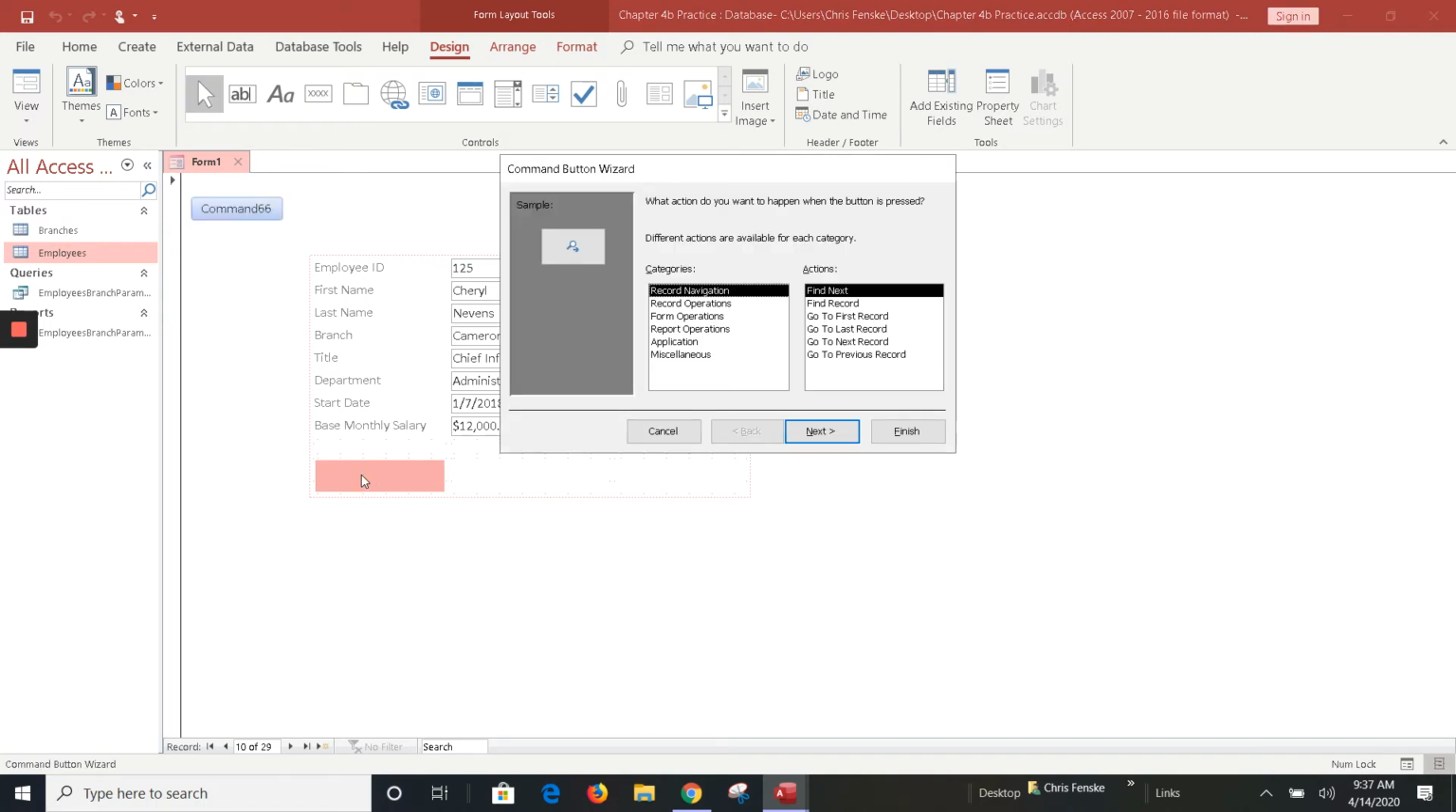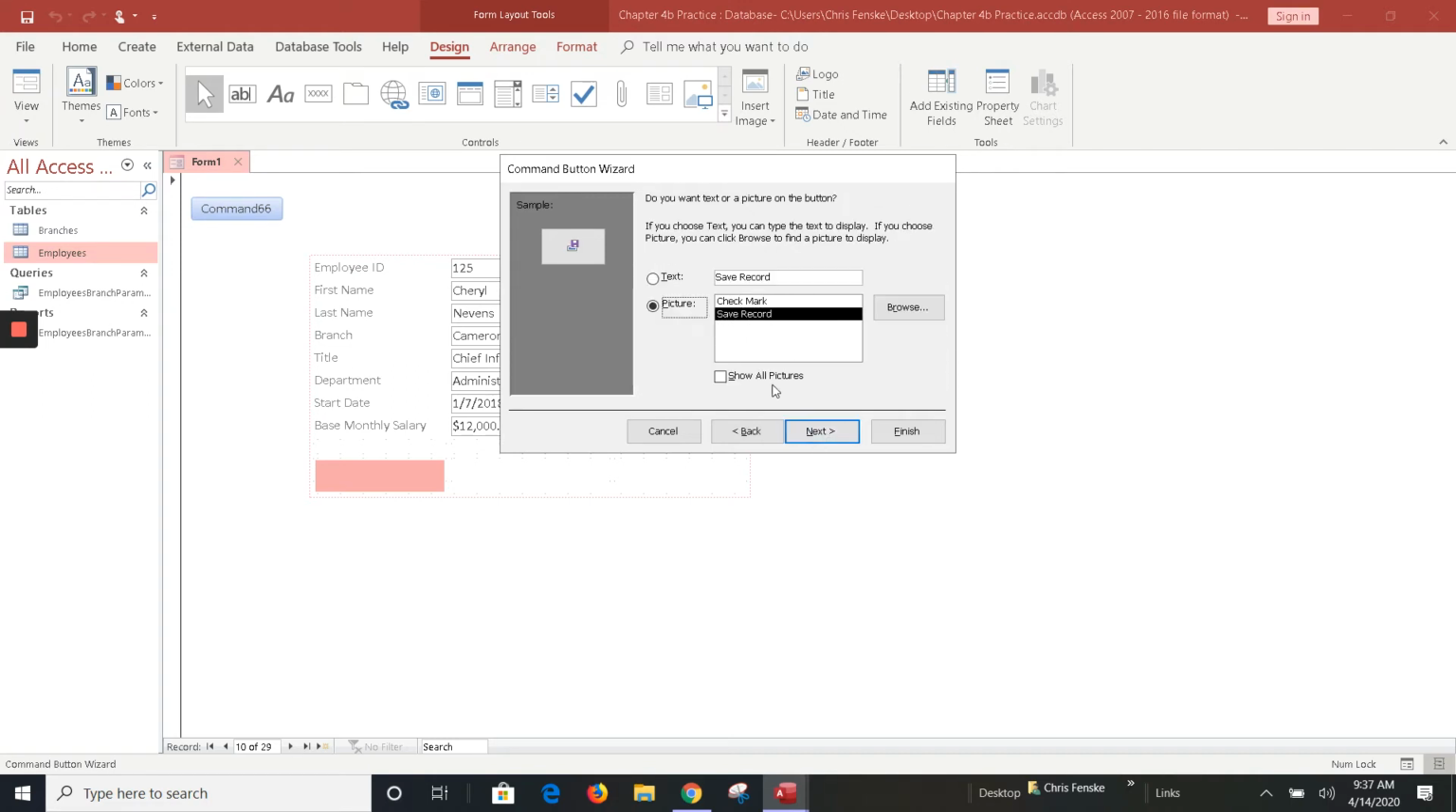And here are the different categories of what our buttons can do for us within a form. We have our record navigation operations, form operations, and within each one of these, we have the different commands that can be done. So for instance, we could create a button that would print the record or save the record. We have some miscellaneouses that would print a table and so forth. So the first one we're going to do is going to be for a record operation, and it's going to be save the record. And I'm going to choose next.